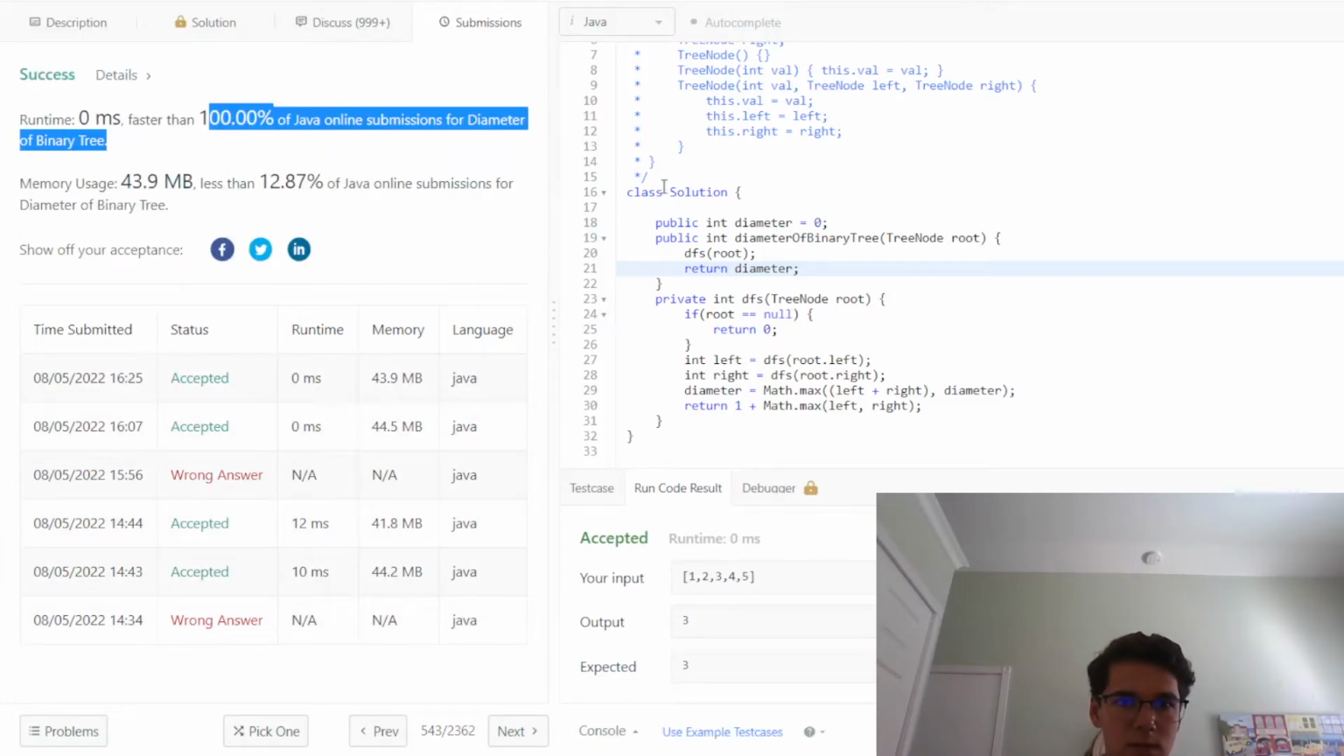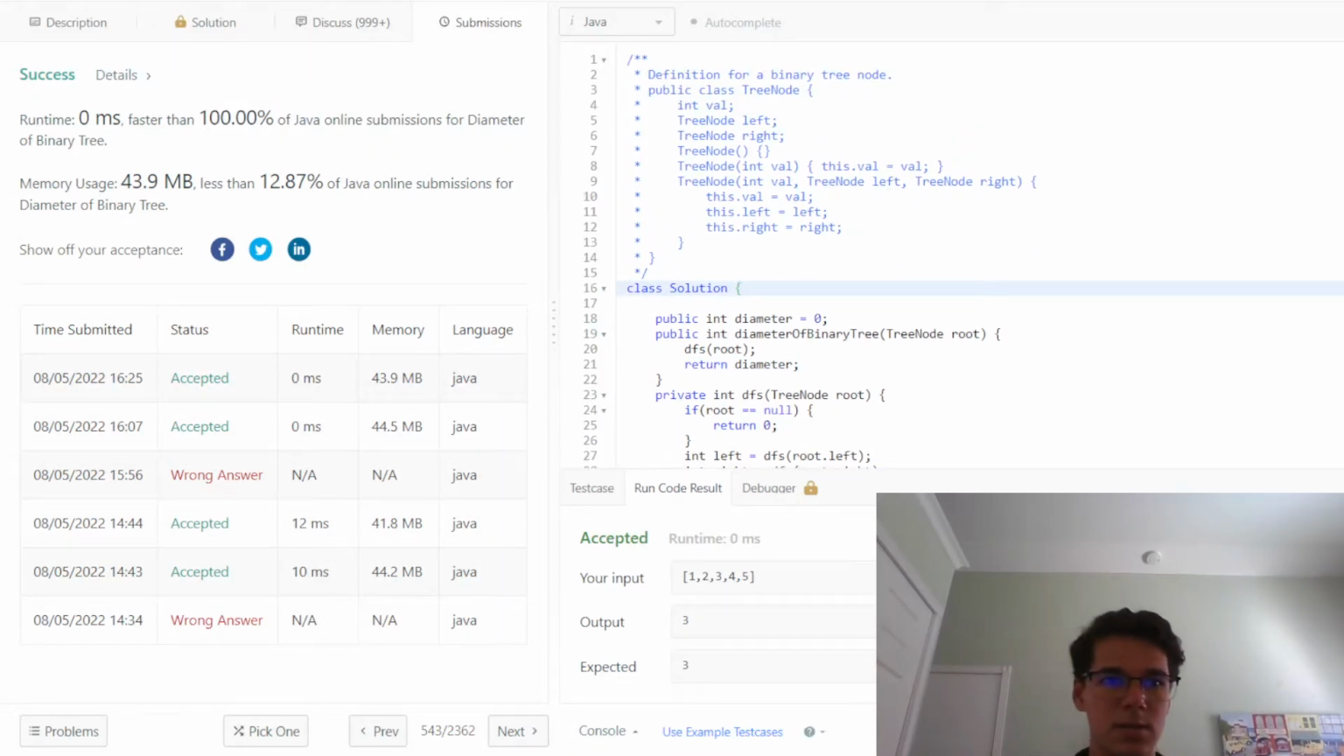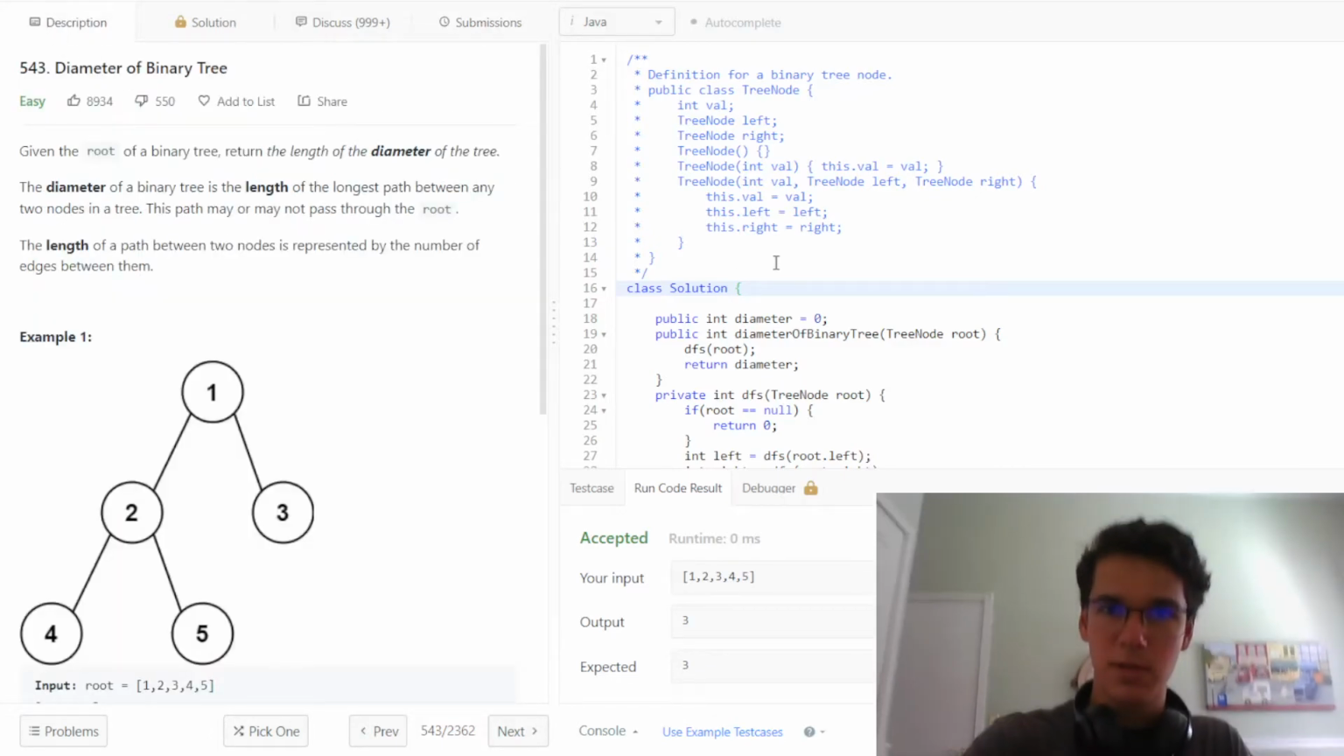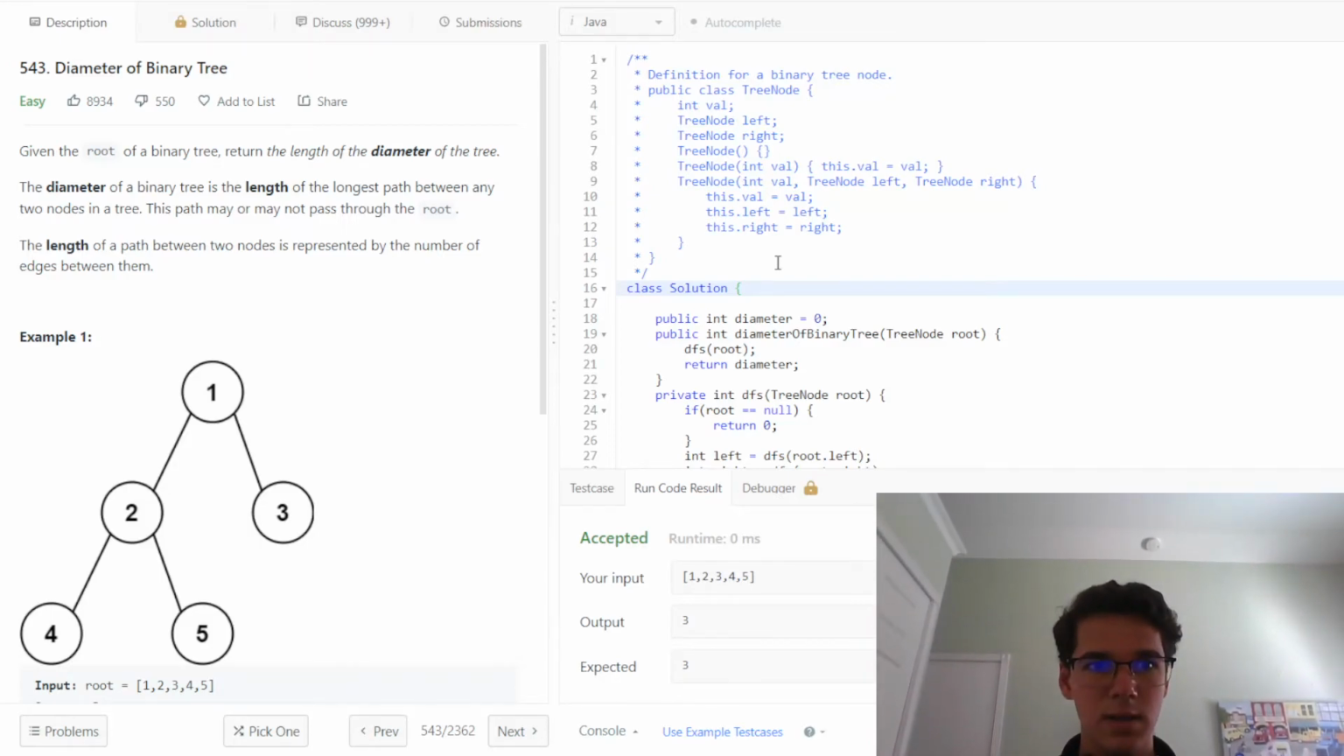Yeah. Okay. So that has been the solution to the diameter of a binary tree. I think this is the 22nd problem in the Grind 75. And yeah, we're going to conclude the video there.